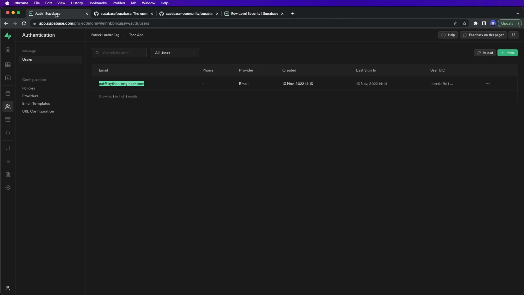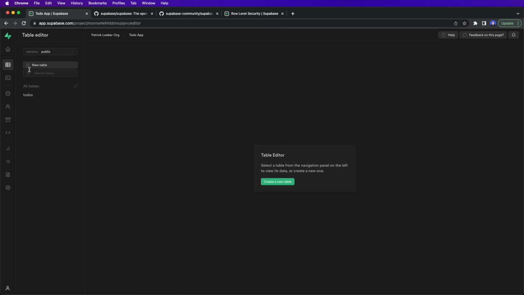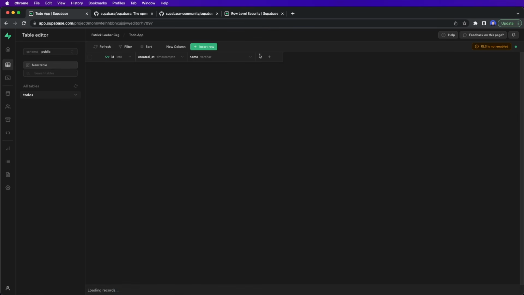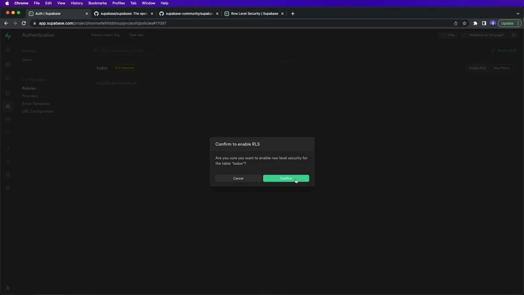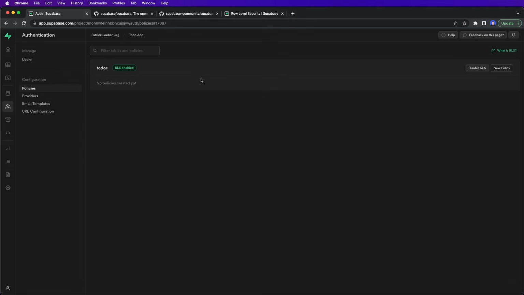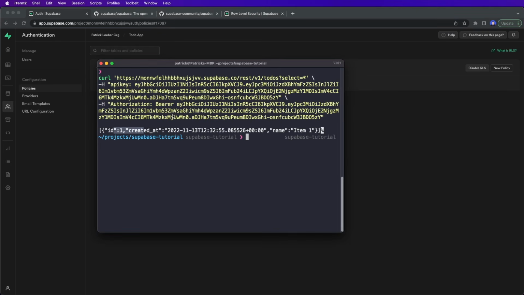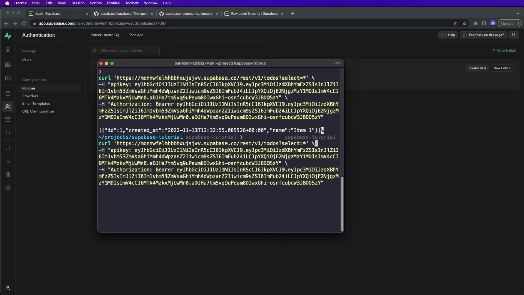So let's go back to our API dashboard. In this case, let's go to the table editor first. And here it's already giving us the hint that row level security is not enabled. We disabled this, so let's enable it again and confirm. And now the first thing we want to try is in the terminal, let's try this curl command again. And now it's giving us an empty list because the row level security locks down the database again.